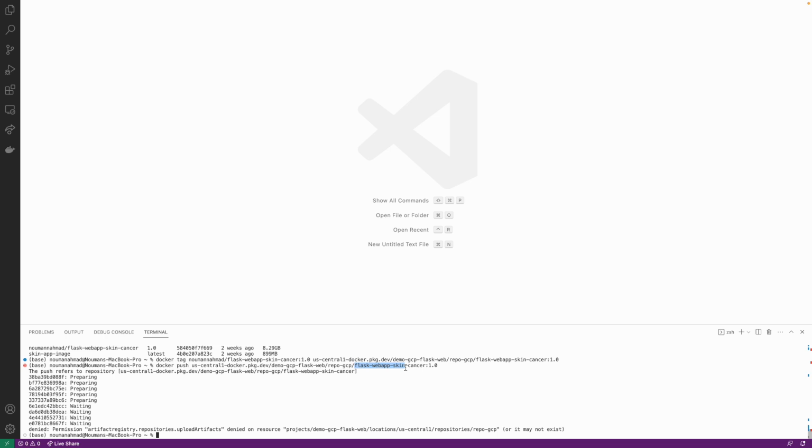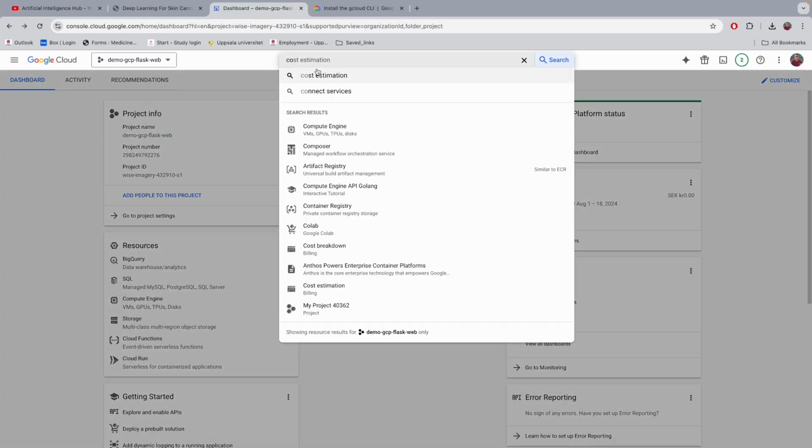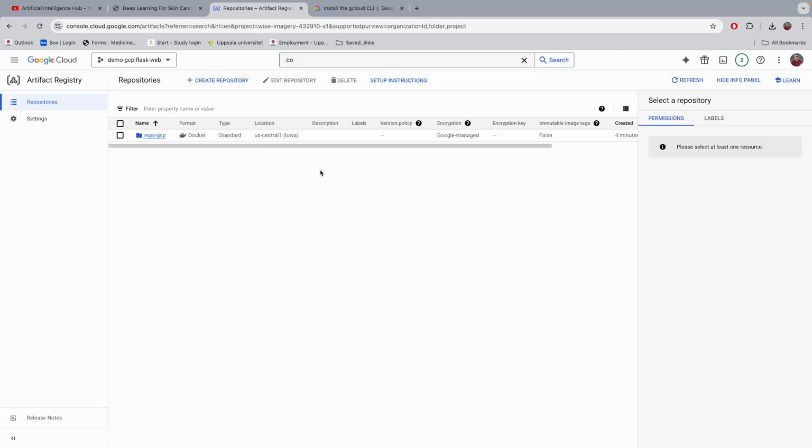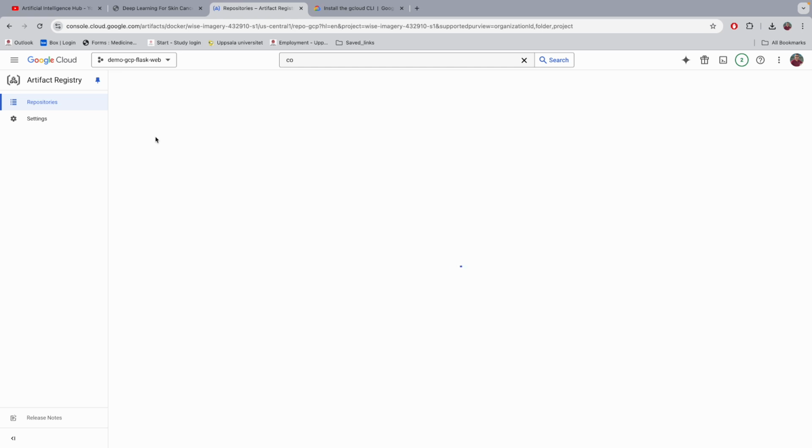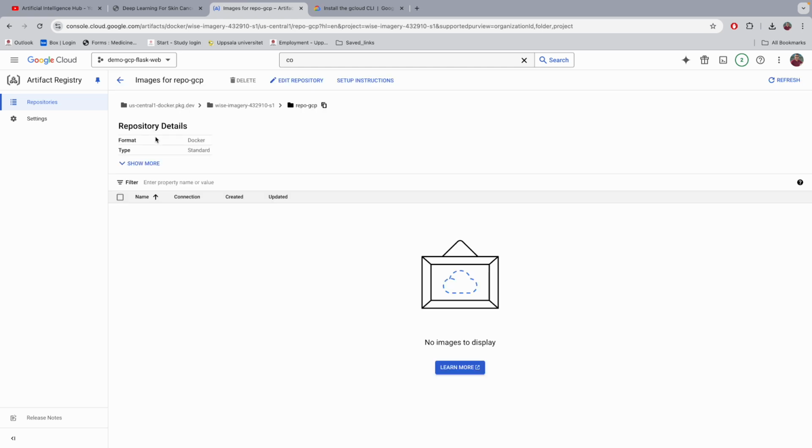The error is permission is denied on the source repo, so it may not exist. Do I have the same correct spelling? GCP repo GCP. I have to check why it's denying. So I think for the project we don't need to write the project name. The most important is project ID.